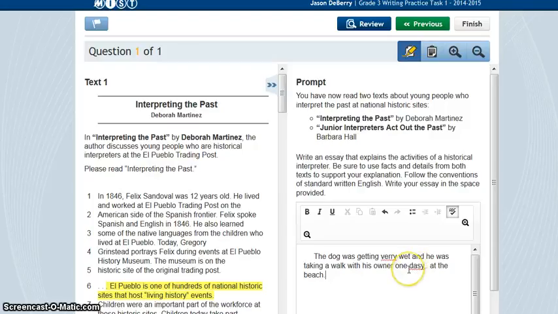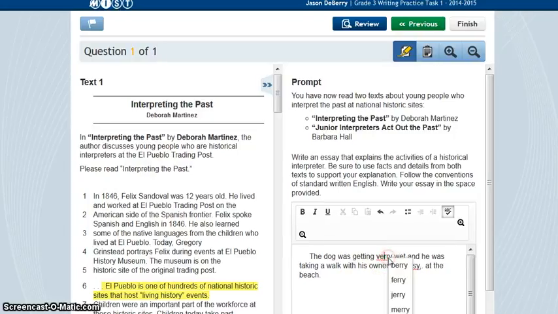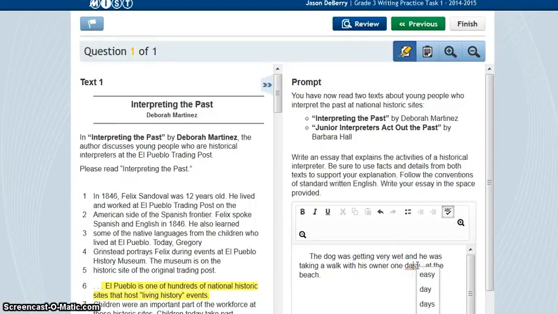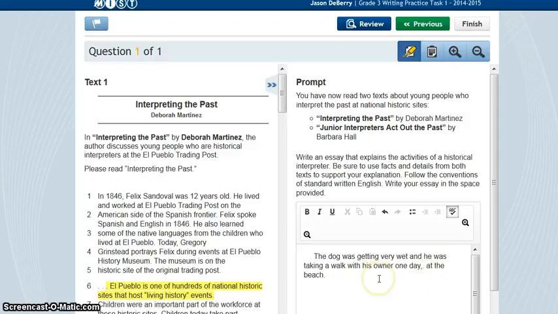So how do you correct something that's spelled wrong? You right click on the word and choose the option. Berry, very, Jerry, Mary. Uh-oh, well none of those is what I wanted, so I have to change it myself. Very. And I wanted this word to be day, not daisy, so I changed it to day. So the dog was getting very wet, and he was taking a walk with his owner one day at the beach. Okay, period. Now, I did something funny here. It didn't pick it up, but I'm going to have to fix it myself.